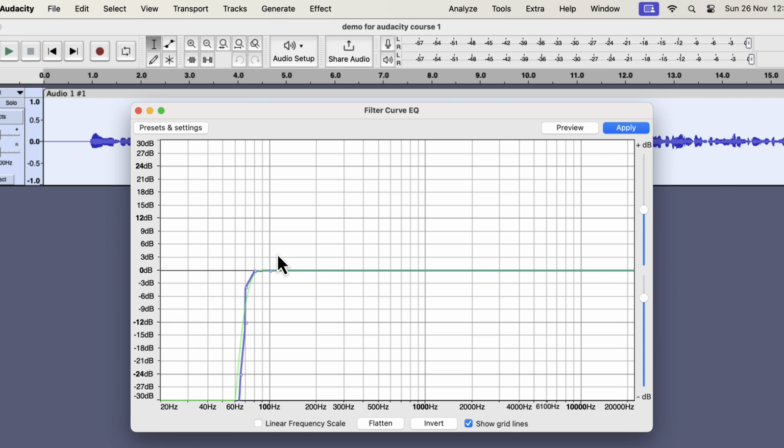The opposite of a high-pass filter is a low-pass filter. Let me show you how a low-pass filter looks in the graph. I will flatten the line. If I want a low-pass filter from 2000 Hz, it will be something like this. The frequencies above 2000 Hz are cut. In other words, the frequency lower than 2000 Hz is passed through this filter.